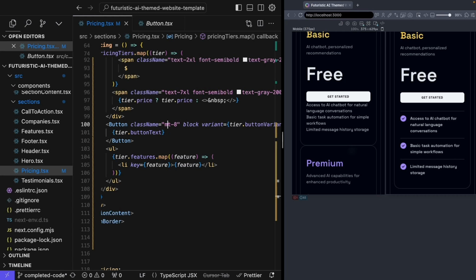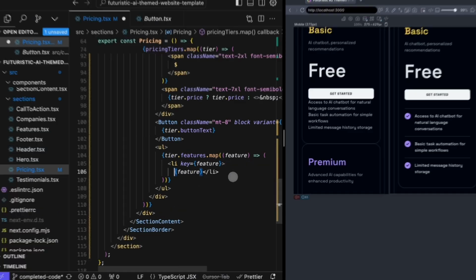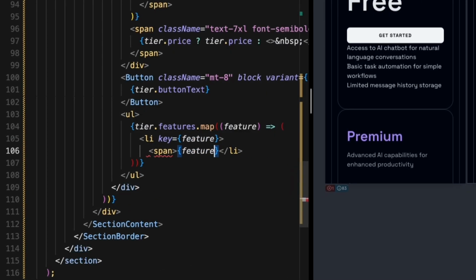The last part of this basic card, at least, is making sure that we have each of our features with this icon beside it that will make it look like the design. In order to take care of that, what we'll do is we'll wrap our feature in a span tag so that we can put the icon beside it. So we'll have an ending span tag there.